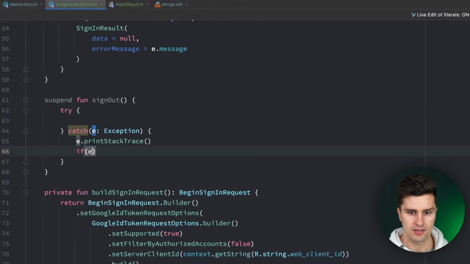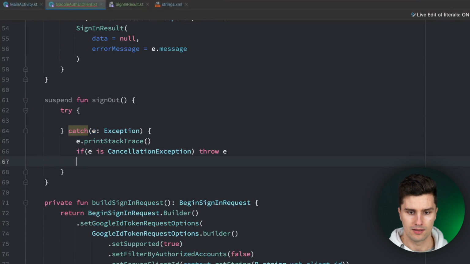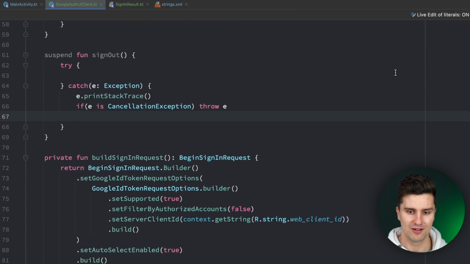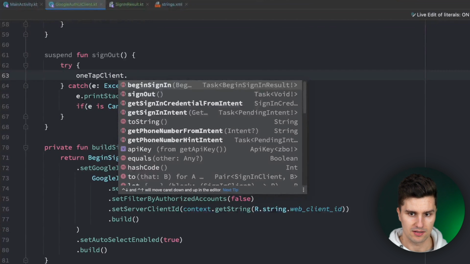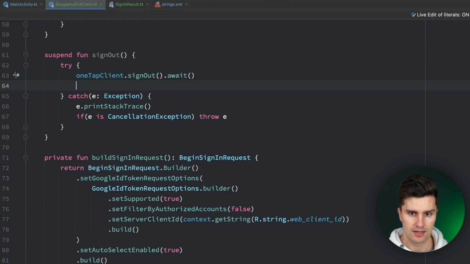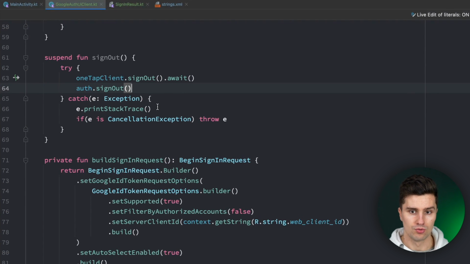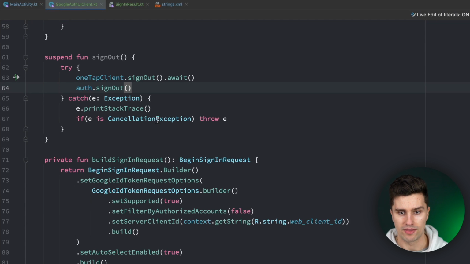E.printStackTrace, and if E is a CancellationException, we throw E. Again, referring to my cancellation video. And in the try block, first we want to say oneTapClient.signOut().await(), and then we say auth.signOut(). This will just require us to log in again with our account.